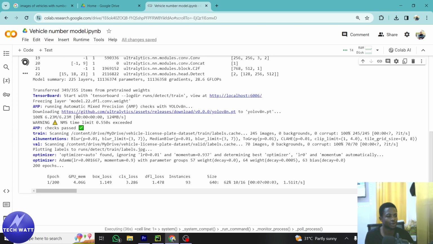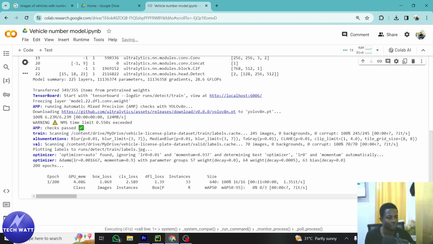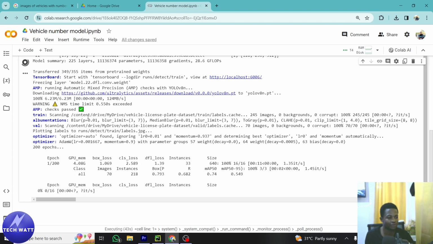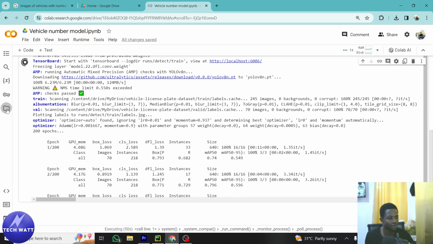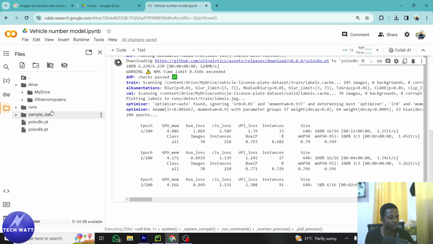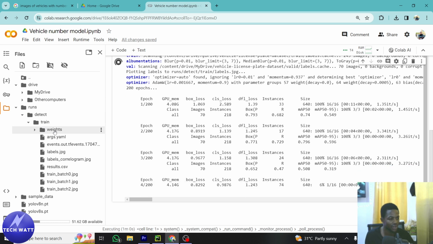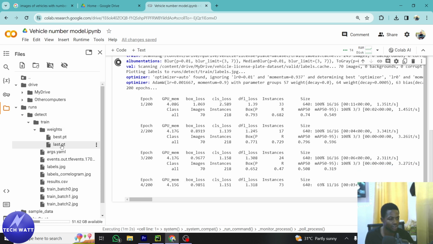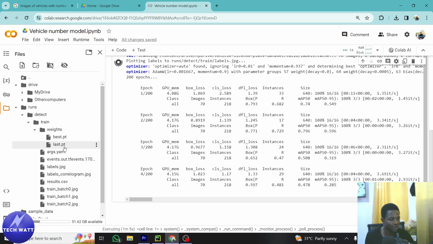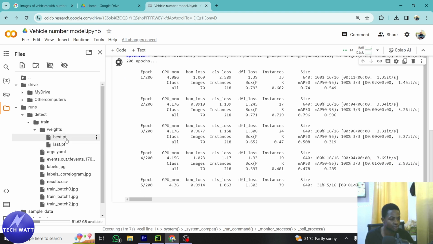So guys, I'm not going to wait for this whole training process to finish before we continue, because I've already trained this model and I have the model downloaded. So I'll show you how to access your model when the training process is done. For that, you just have to click on these files and go to runs. You click on runs, you go to detect, you go to train, and then over here you click on weights, and these are your models. So we have the last.pt and the best.pt, and your best.pt is your best performing model.